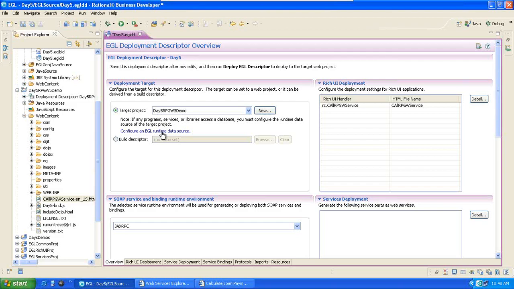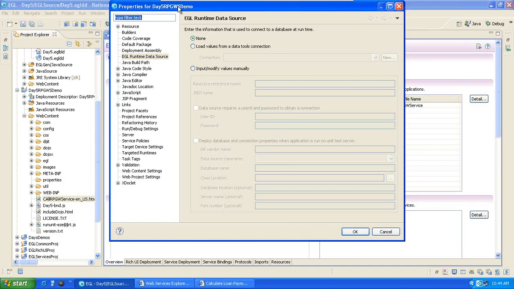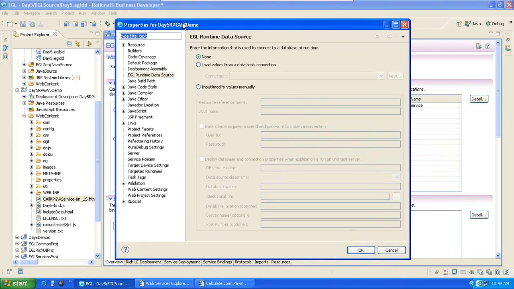Let me show you. Here we have a note: if any program, services, or libraries access the database, you must configure the runtime data source of the target project. So through this option, configure an EGL runtime data source, it will configure the corresponding data source for our application. Let me click here. As you see, the properties view of this project will appear. Here we have the EGL runtime data source option selected.